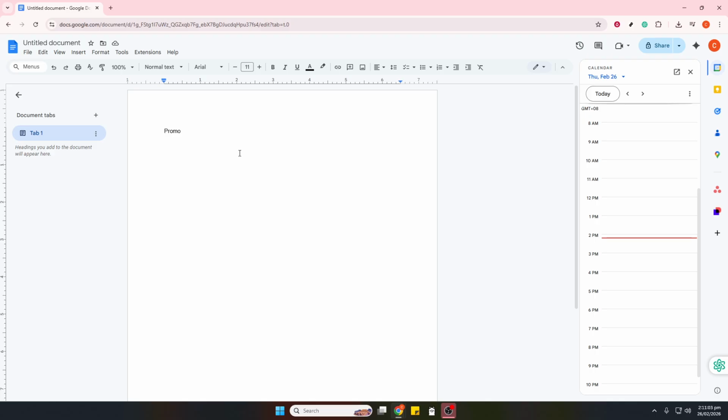Boost speed with a few shortcuts. Bold with Ctrl+B, insert a link with Ctrl+K, add a comment with Ctrl+Alt+M. Apply Heading 1 with Ctrl+Alt+1 and find text with Ctrl+F. Small savings add up.